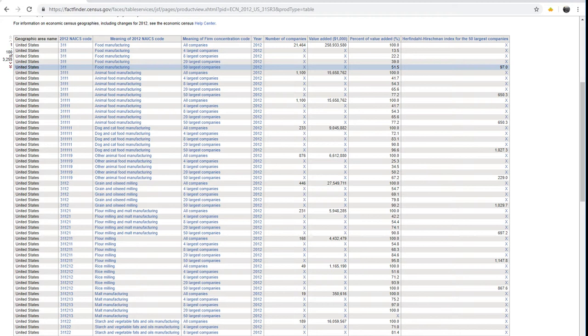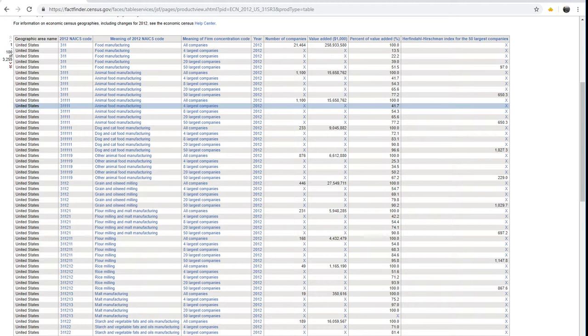But if I move down just a little bit, I'll see that, for instance, in the dog and cat food manufacturing industry, I actually am less competitive than in just food manufacturing generally, because the HHI there is 1,827.3. And again, if you look back at the directions, I've told you that an HHI in the range of 1,500 to 2,500 is understood to be moderately competitive, so slightly less competitive.